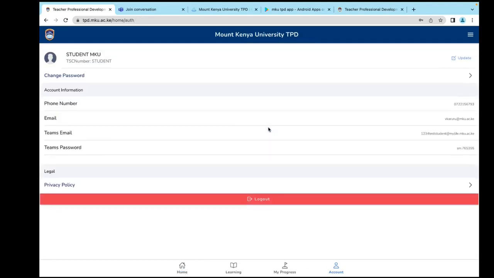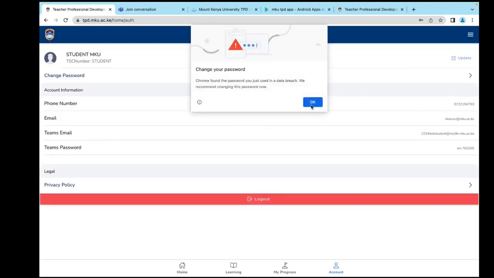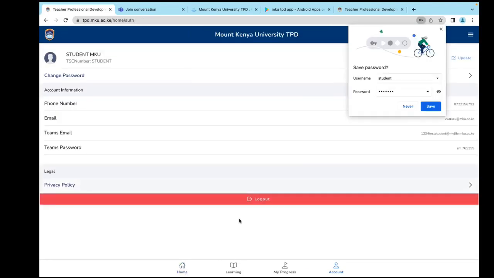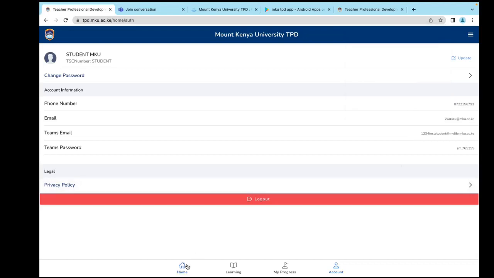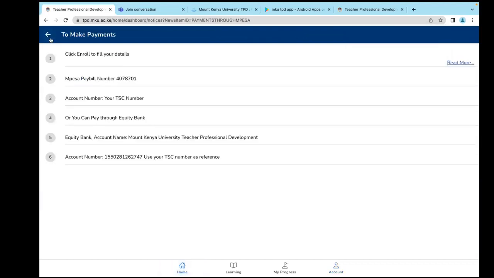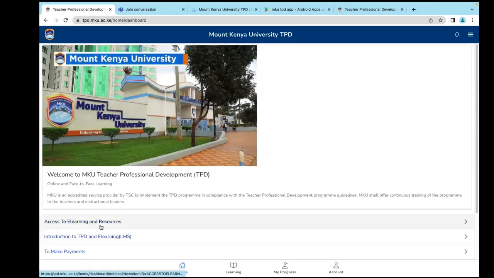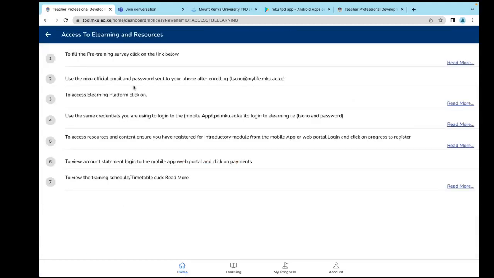Now, remember the first page, we have some materials here on the first page: home, access to e-learning and e-resources. You click there. The first thing is that you have an MKU official email to log in to the Teams, and for you to access e-learning, you click on the link provided.